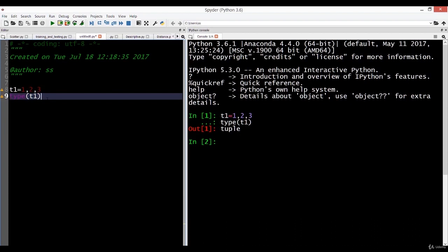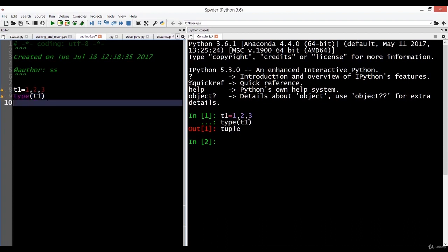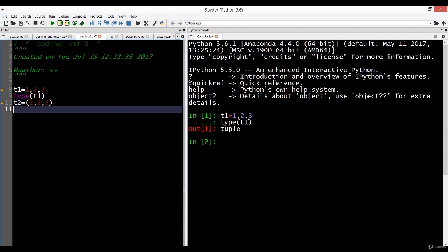Now another way of creating a tuple is to enclose these values under parenthesis. 1, 2, 3 separated by comma is placed under parenthesis. It also creates a tuple. Now the third way of creating a tuple is from a list, using the inbuilt function tuple of a list 1, 2, 3.